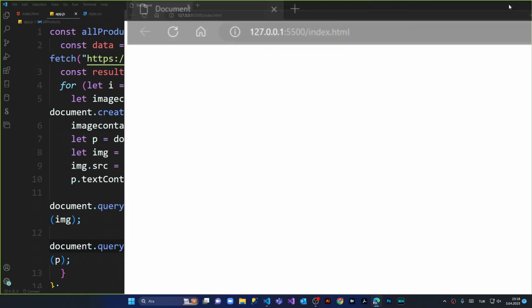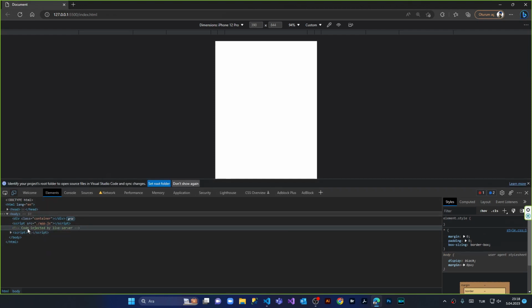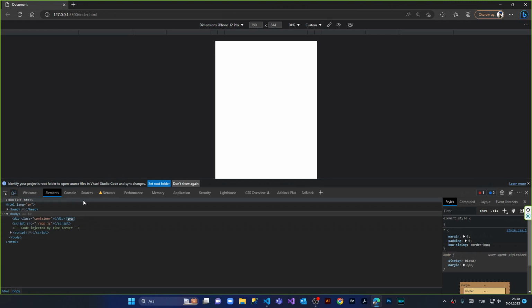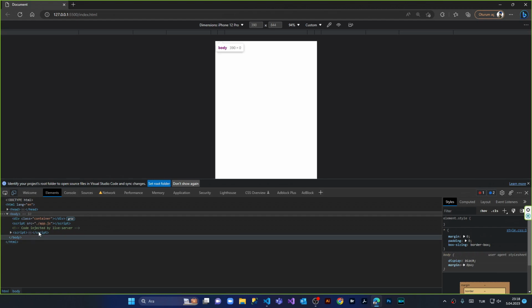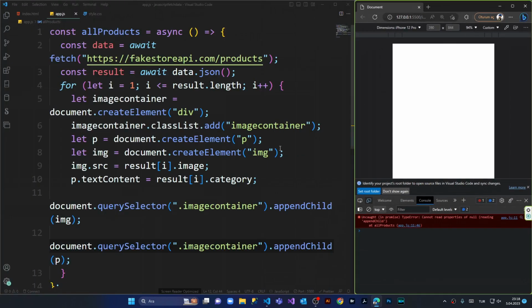Let's see what happened when nothing is displayed here. Do we have any error? Unexpected error? Nothing. Did I pull the limit of appendChild? Reading appendChild now. Okay, let's fix it also. Put it to the side once again. Let's image container.